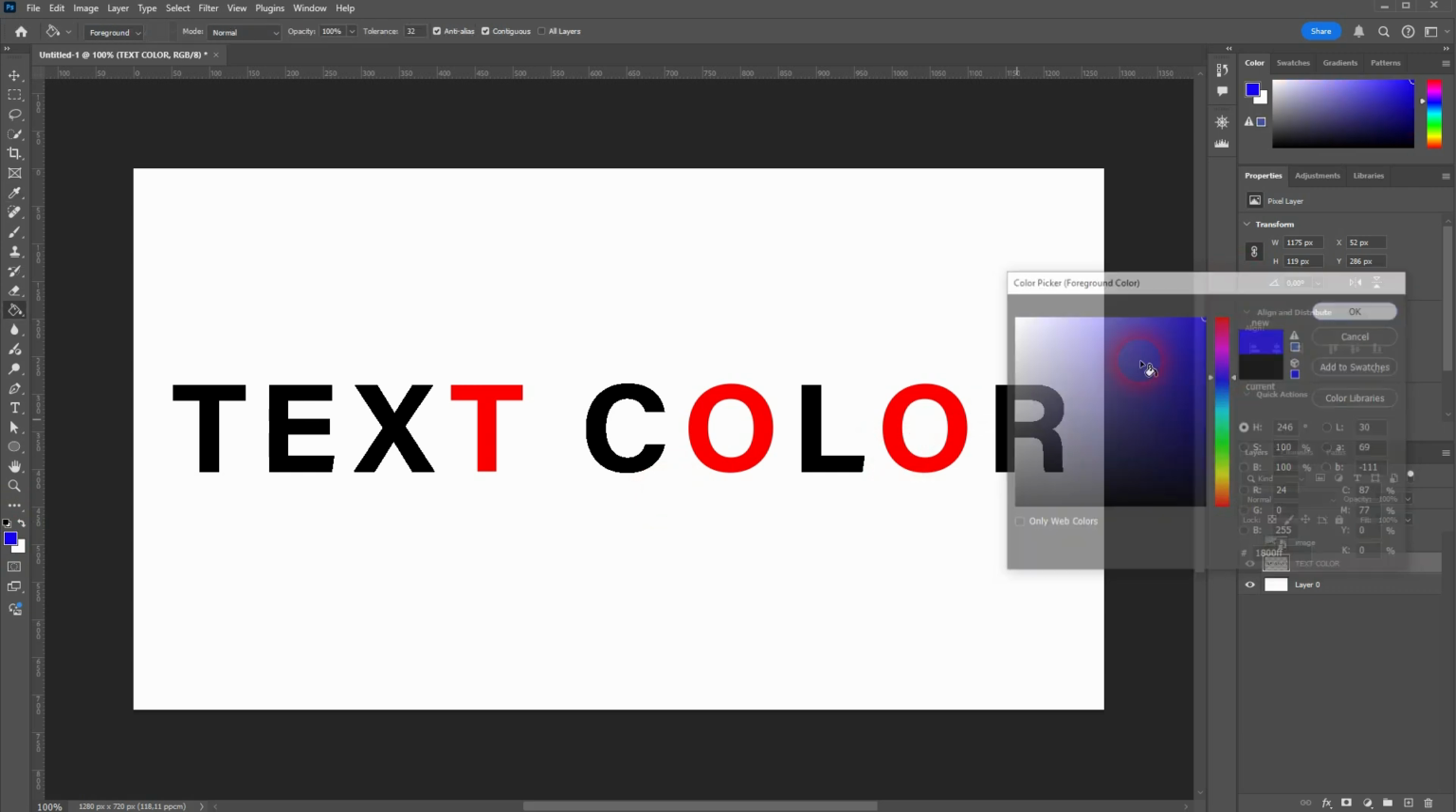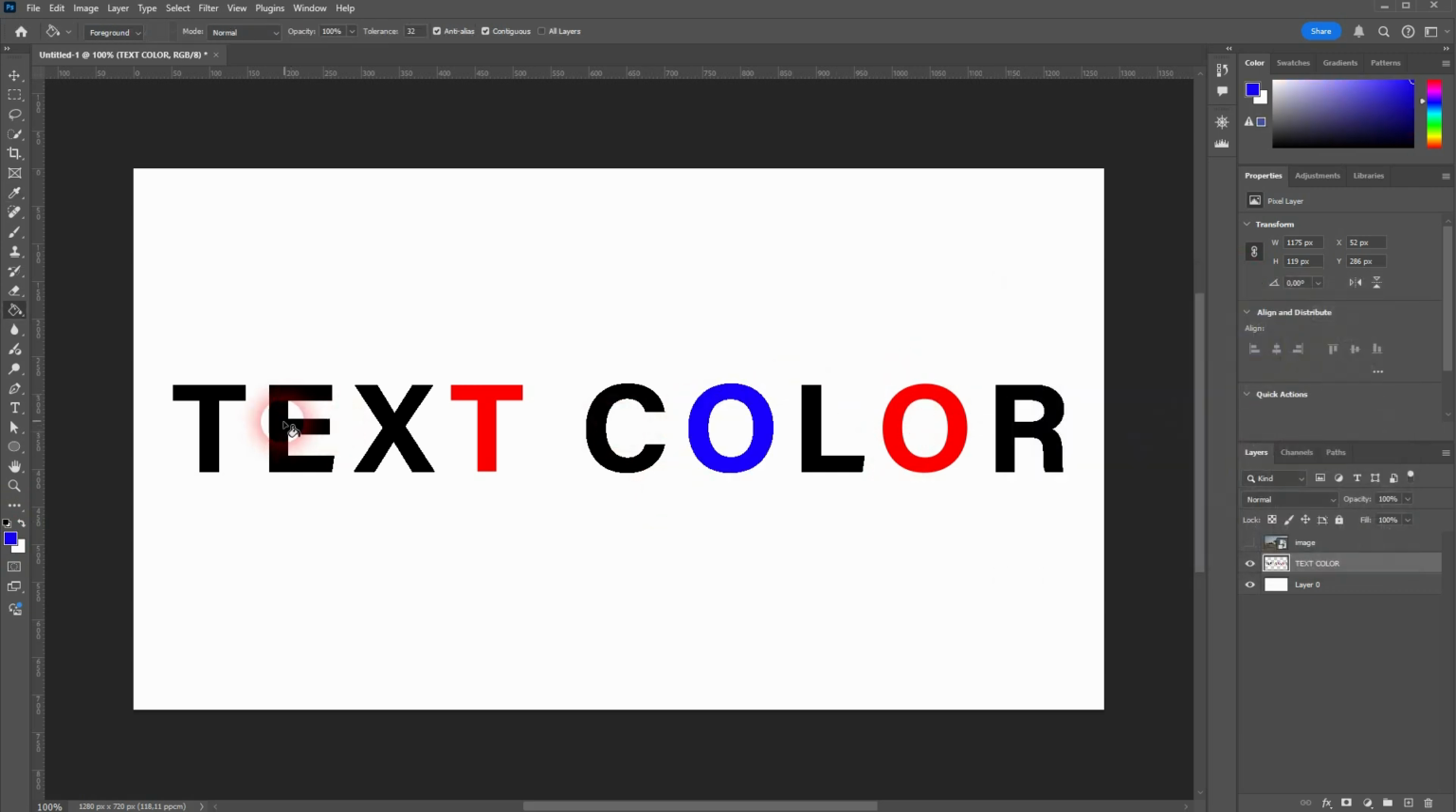Let me choose a different color here, maybe blue. And you can see this recolors one letter at a time, as each letter is now a shape. And these are the basics of the paint bucket tool in Photoshop.